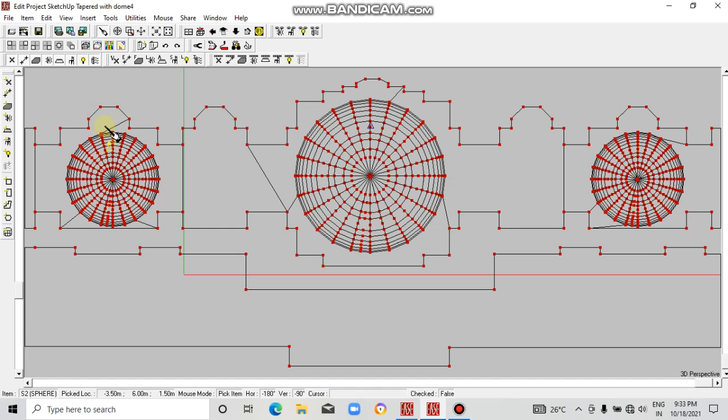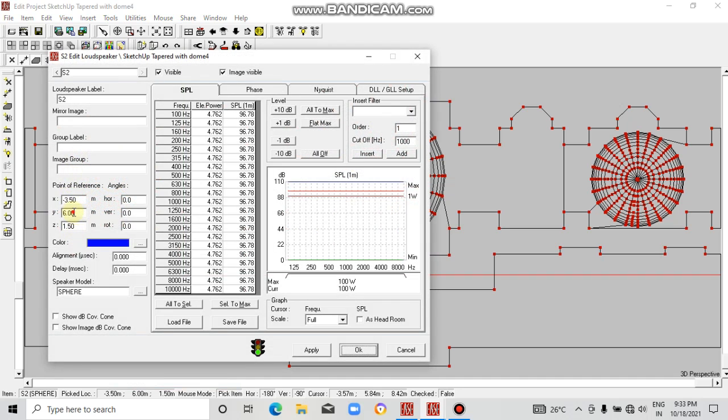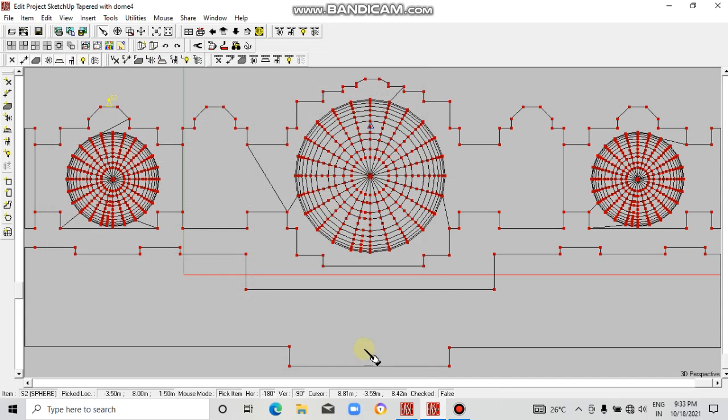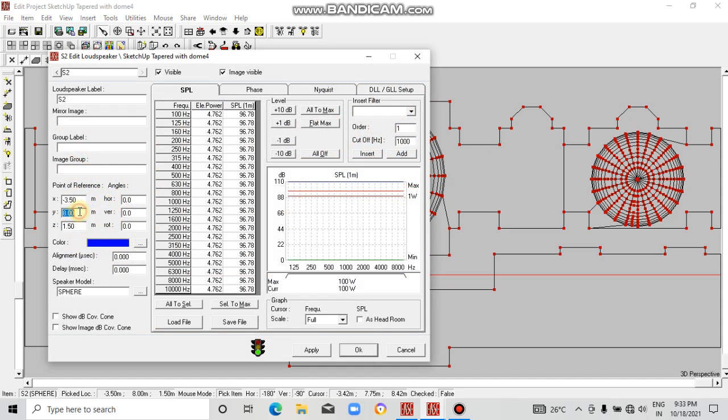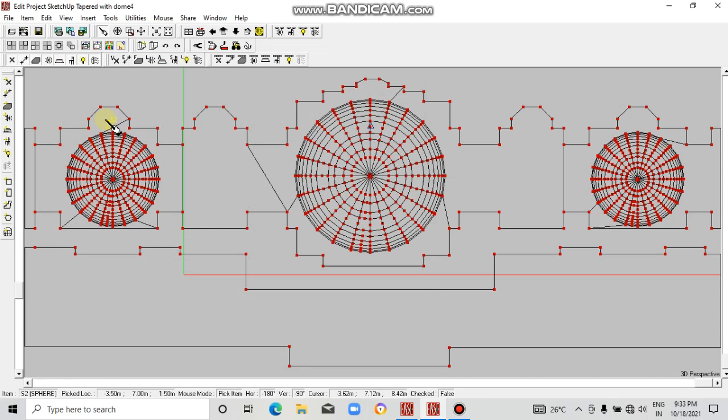Place it somewhere at the wall level, so you will move it backwards. We'll change the y-axis. This is 6, make it 8.0. Click on OK. It has gone out, so we will make Y 7.0, sorry, 7.0. Click on OK. Now this is somewhere at the wall.